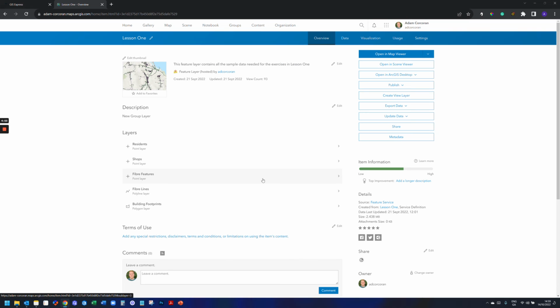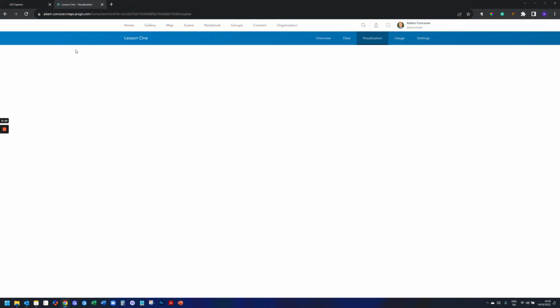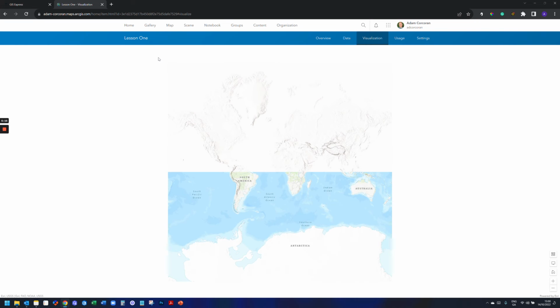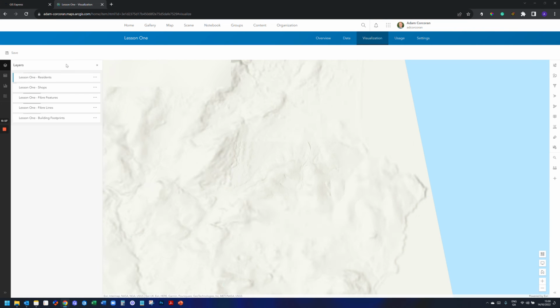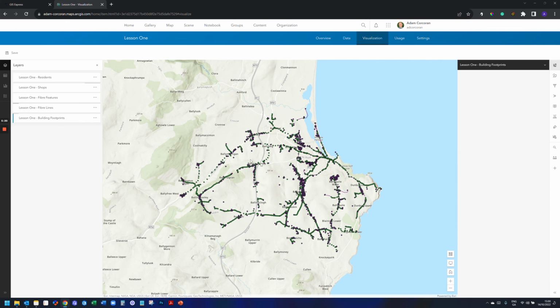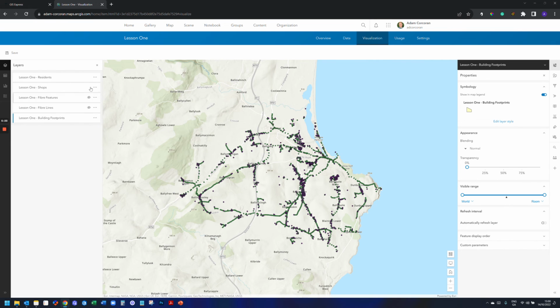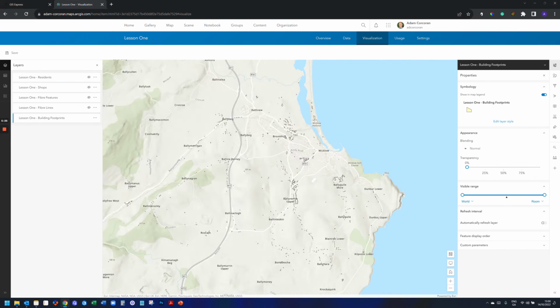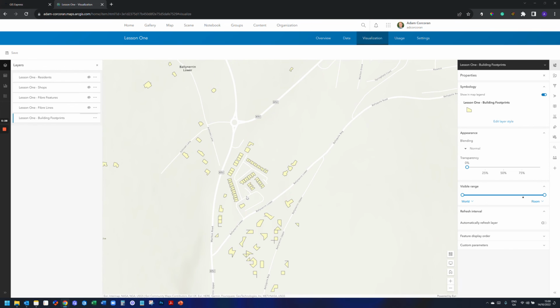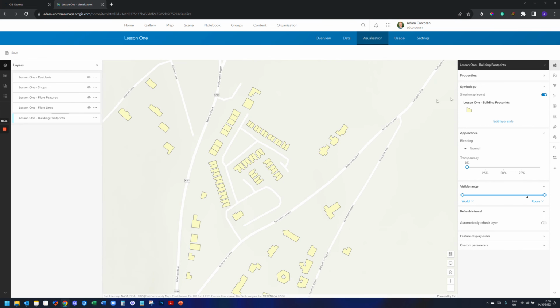So if you have this and you say, okay, that's all well and good in the map viewer, but I don't really want anybody adding this to the map and then having to go into hatch fills every time they do it. If you want to set it at source, you come into the item details page of your feature layer, go to visualization. When that pops up, I have multiple feature layers within this one, so I'm just going to choose building footprints because that's what I know has polygons. So I want a hatch fill on a polygon. I can't hatch fill a point or a line.